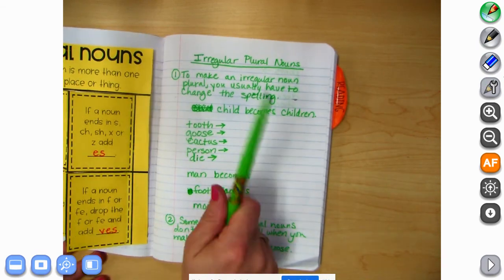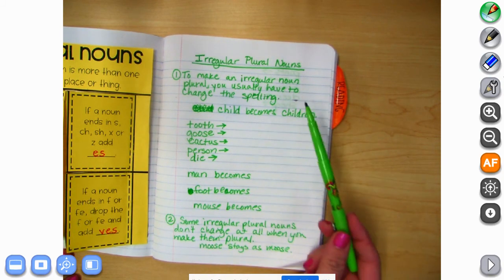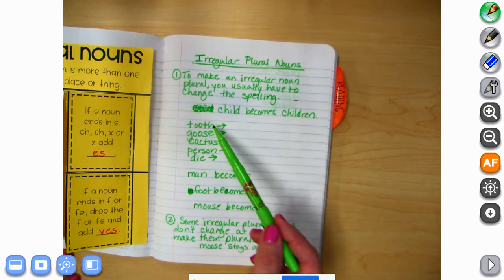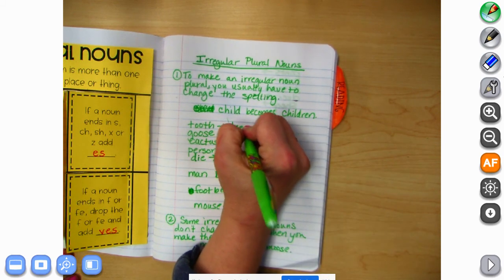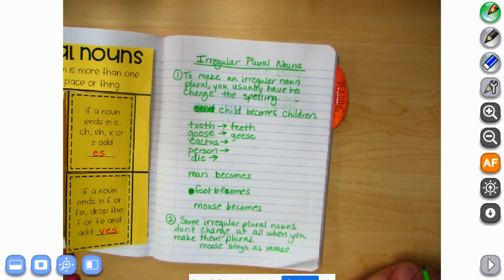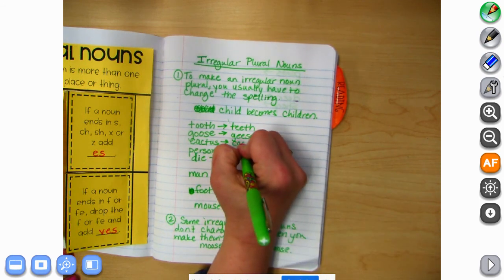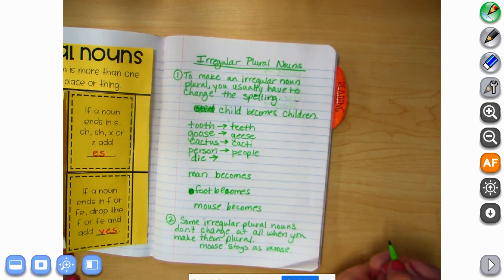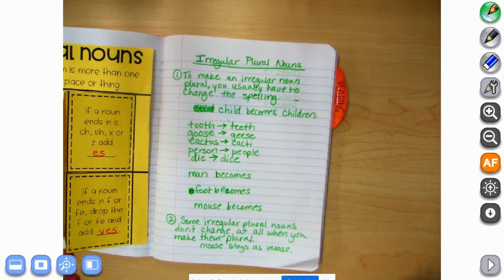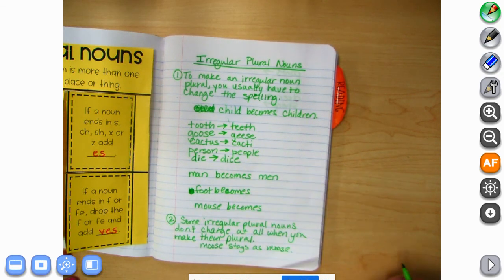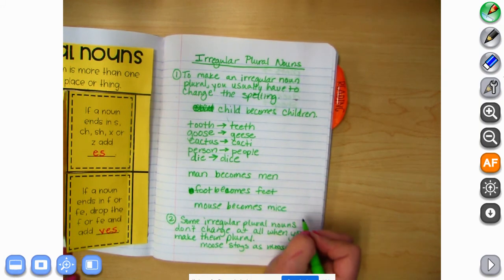Okay. So in your notebook, you have irregular plural nouns. To make an irregular noun plural, you usually have to change the spelling. Usually. Like child becomes children. Tooth becomes teeth. Goose becomes geese. Cactus becomes cacti. Person becomes people. And die becomes dice. Okay, continuing, man becomes men. Foot becomes feet. And mouse becomes mice.